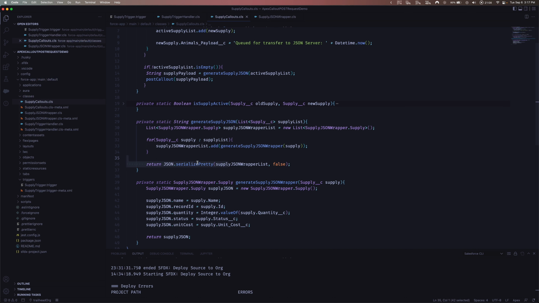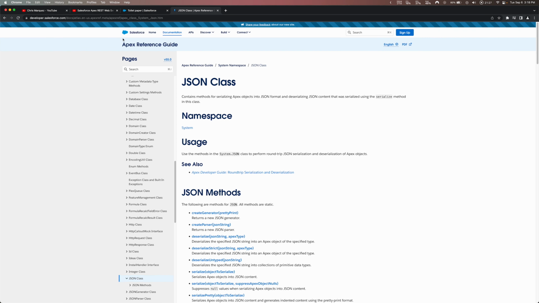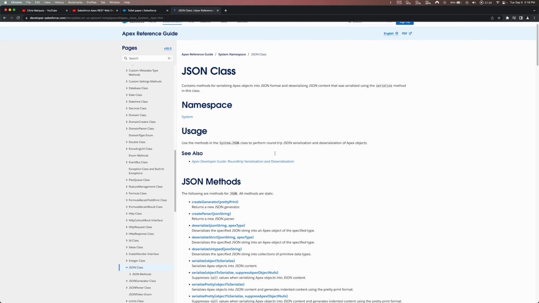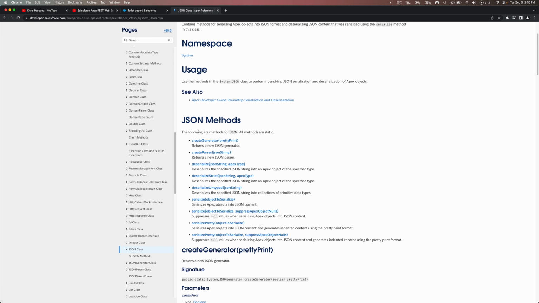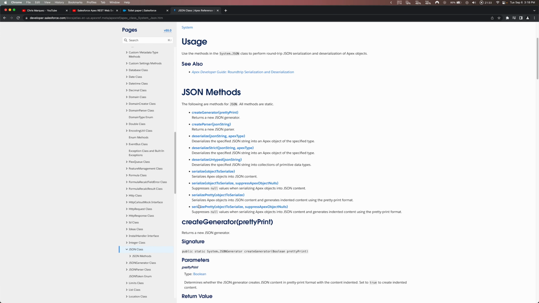Let's jump into the documentation real quick to see why I'm using this. I'm in the Salesforce Apex reference guide documentation, whatever you want to call it. You'll see here that we have a few serialize methods. So here's serialize: object to serialize.